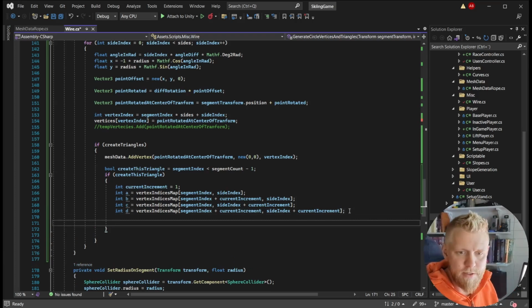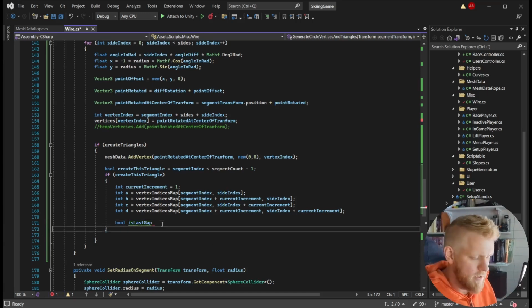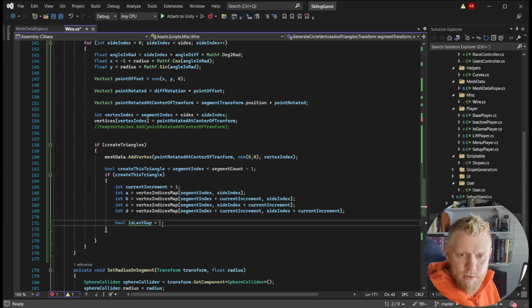So let's create a new variable called boolean is last gap, which means that it's the last one, meaning that it should not increment upwards. When it has done a full rotation around the mesh, it should pick the 0. Okay, so let's create it. Maybe it makes sense when you see the code.